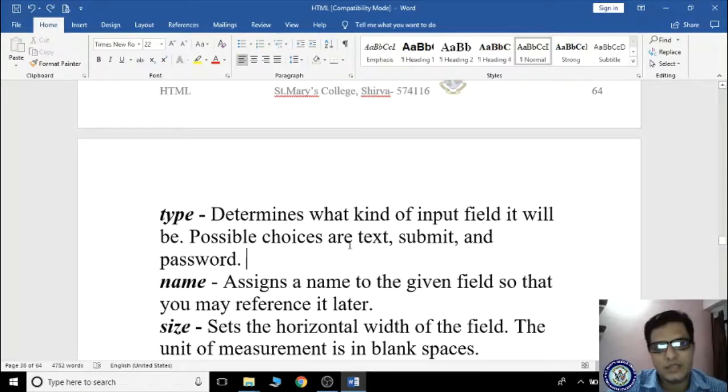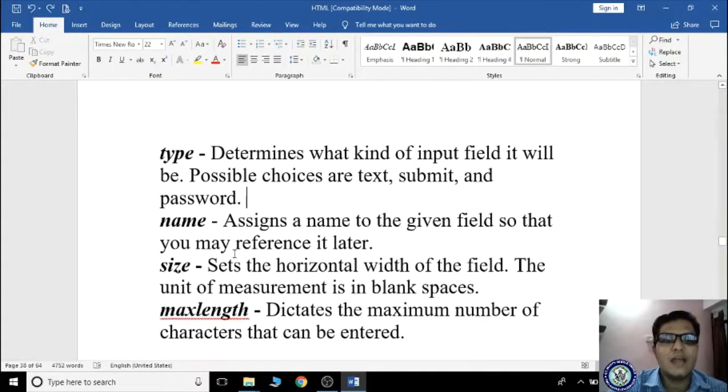It means by using this you are going to get one text box if you use the type as text. If you use the type as submit, you are getting the button, and if you use the type as password, you are getting a text box with password field. So the content will be masked. Masked means it is encrypted. If you type your name, it will show password characters. Got it?